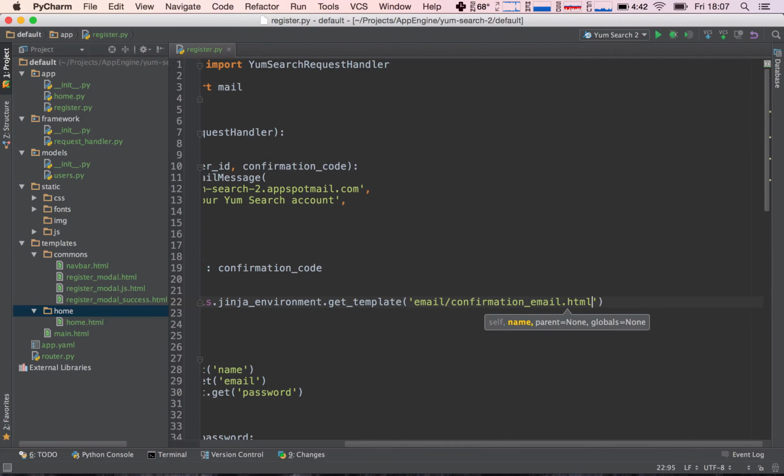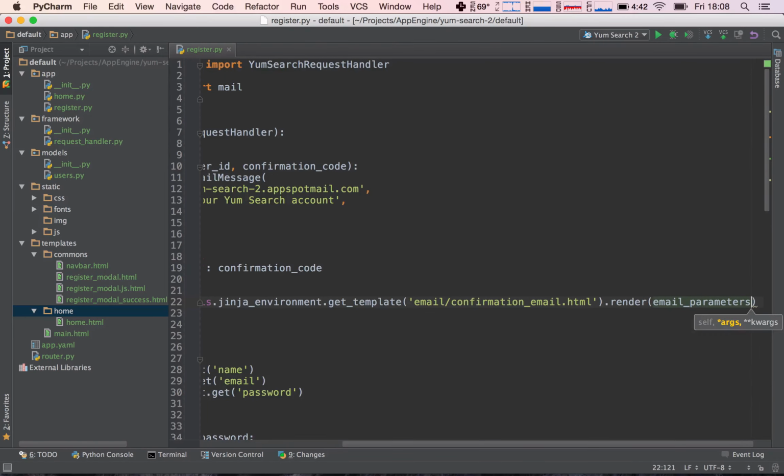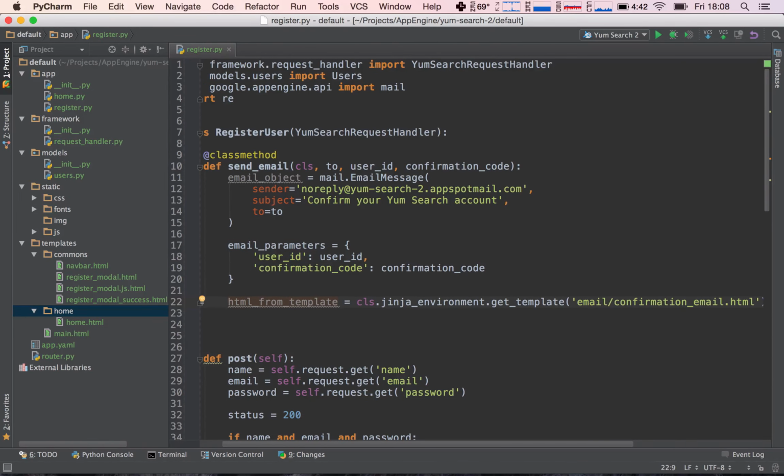.html. And now the last thing we need to call is the render method, and we need to pass in our email parameters to the render method. Okay, good. Looks good. Now, next thing we need to do is to actually create this file.